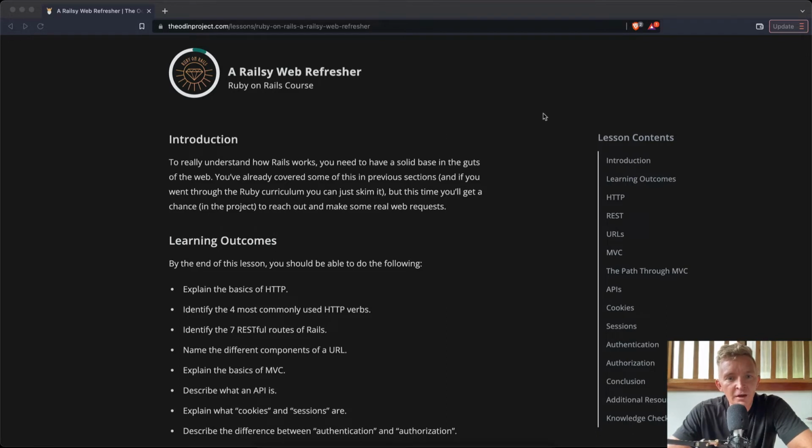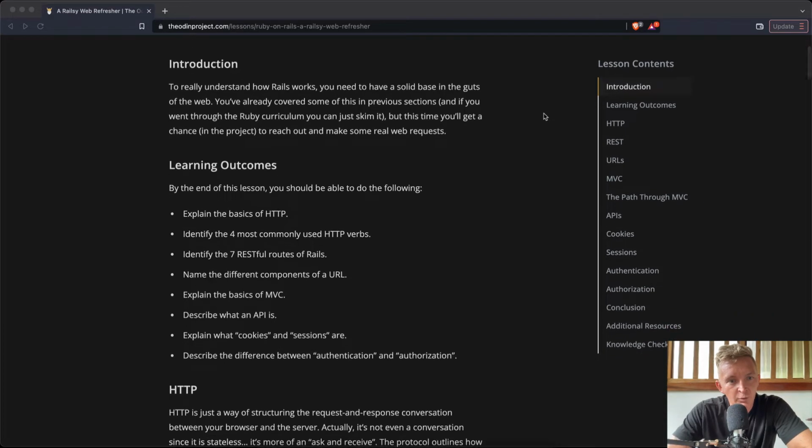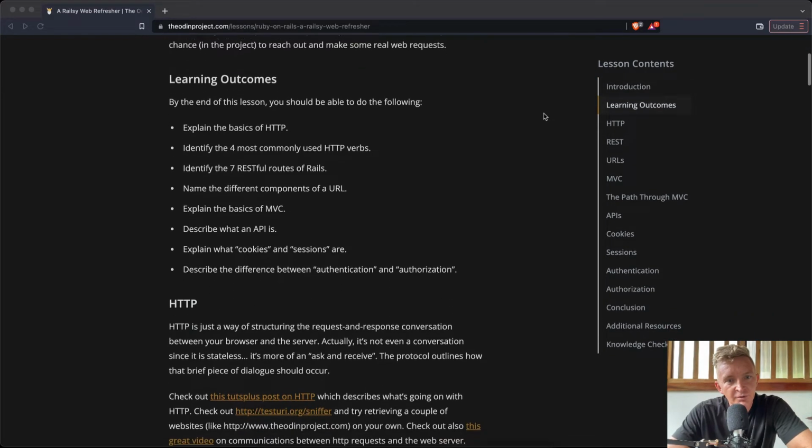Introduction. To really understand how Rails works, you need to have a solid base in the guts of the web. You've already covered some of it in previous sections, and if you went through the Ruby curriculum, you can just skim it. But this time, you'll get a chance in the project to reach out and make some real web requests. By the end of this lesson, you should be able to do the following.